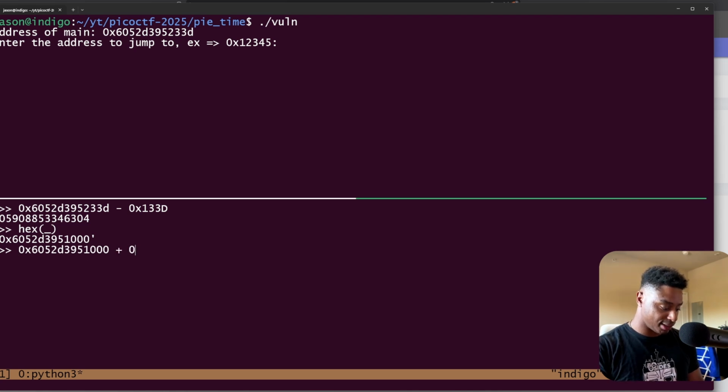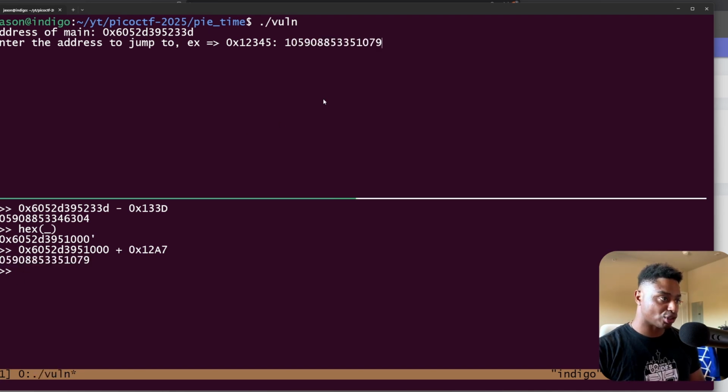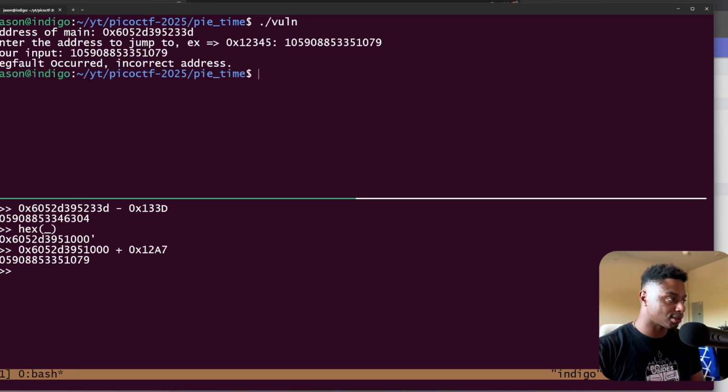And we want to add the offset of the win function, and we get this integer. I'm curious if I can just throw in an integer here, or does it have to be in hex syntax? Okay, so it is trying to jump to this address, which is not valid, and it did trigger that segfault handler.